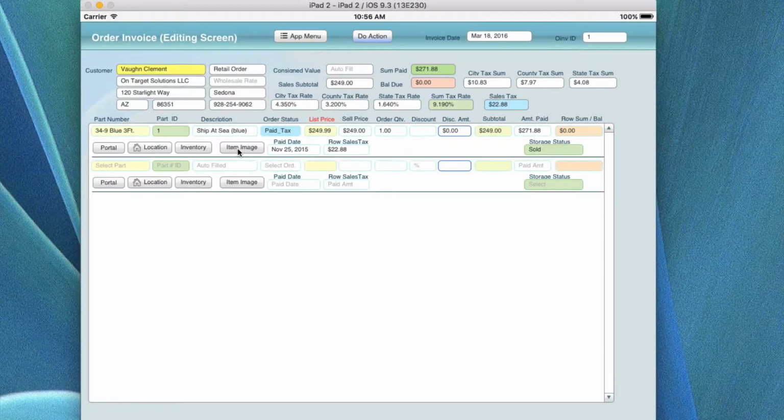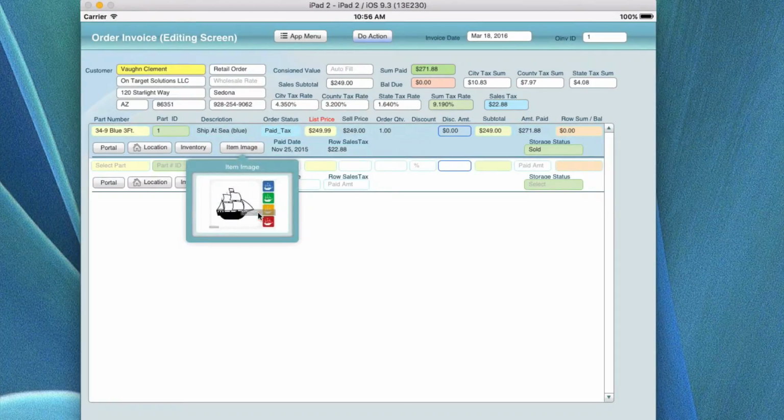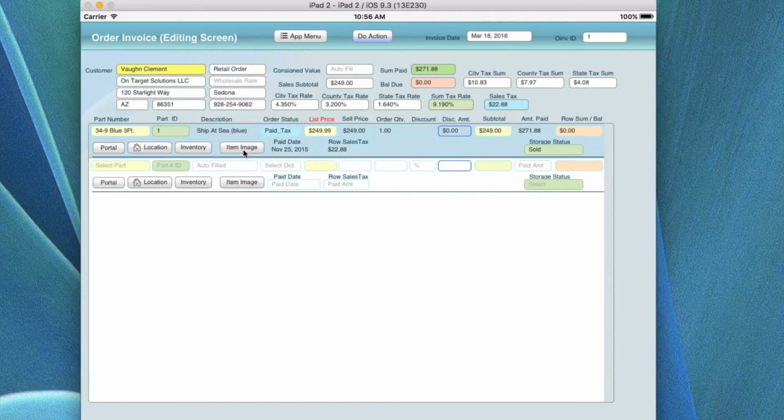Okay, let's look at the actual screen here. You can have the image of the item that is being sold in this area right here. So if there's a question of what the item is when you come up to it on the wall or wherever it's located, you can pop this up and get an actual image view of the actual item that you're working with. The paid date.